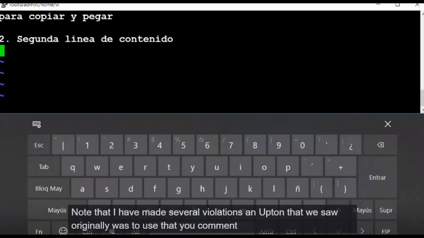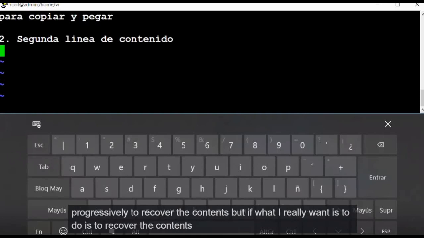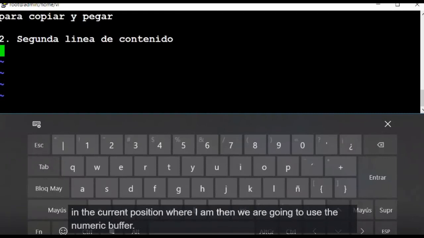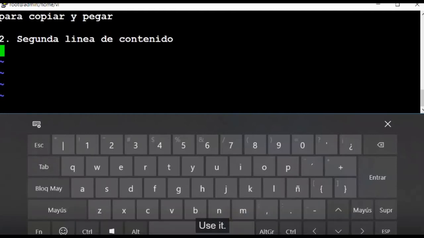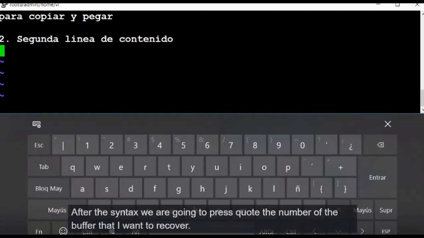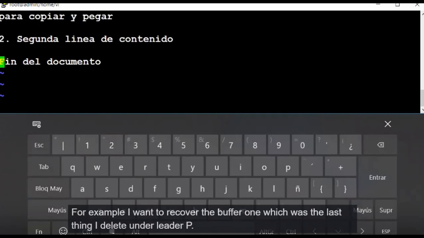An option that we saw originally was to use the u command progressively to recover the contents, but if what I really want is to recover the contents in the current position where I am, then we are going to use the numeric buffer. How is the numeric buffer used? Observe the syntax. We are going to press quote, the number of the buffer that I want to recover. For example, I want to recover buffer 1, which was the last thing I deleted, and the letter P.